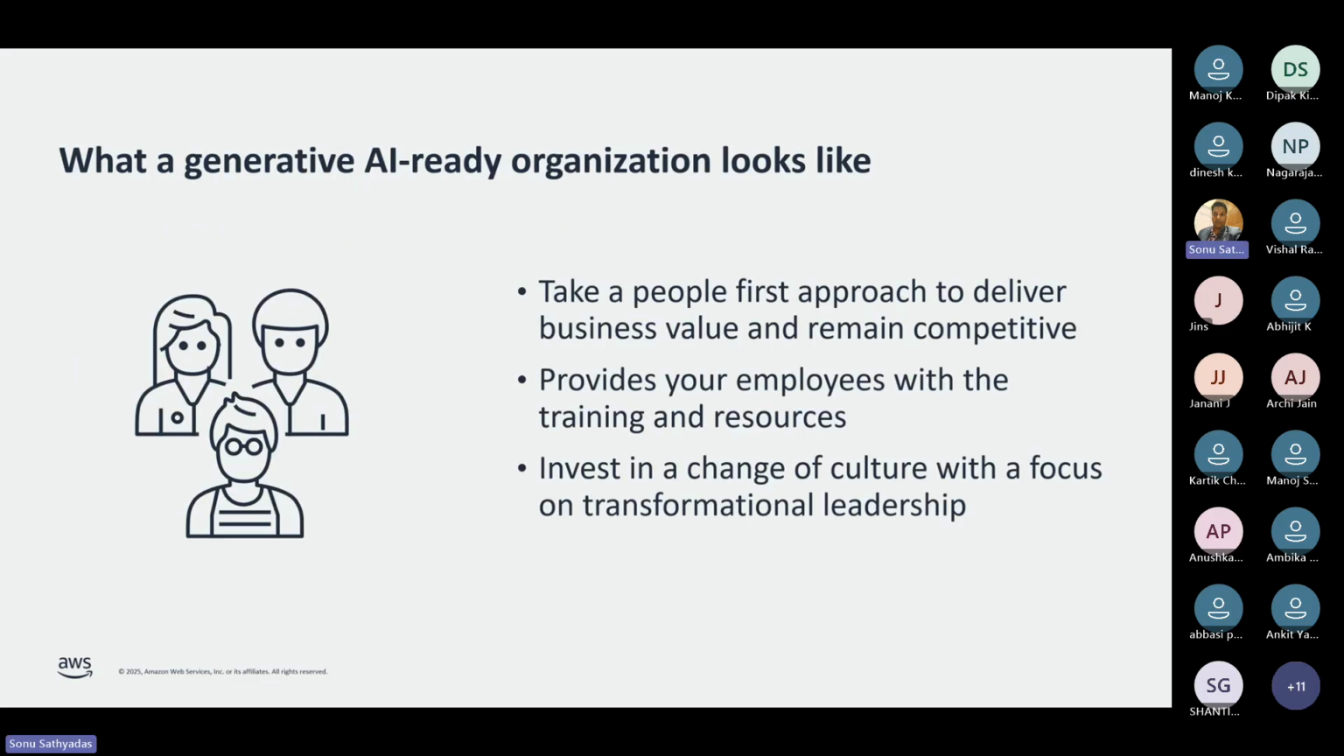First of all, when we plan to implement generative AI in an organization, how is it going to be? Take a people-first approach to deliver business value and remain competitive. So we have to equip the people to use these generative AI solutions. If the people are not compatible enough to use these solutions, then you cannot bring business value.